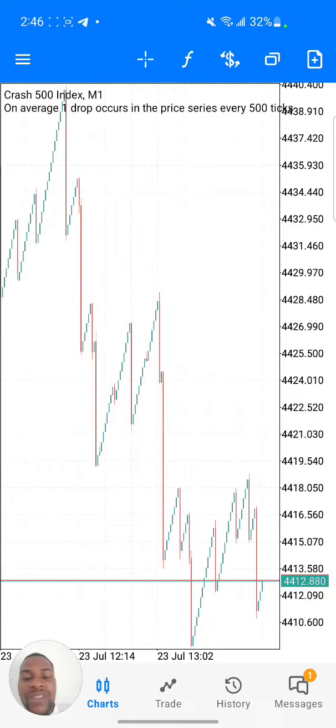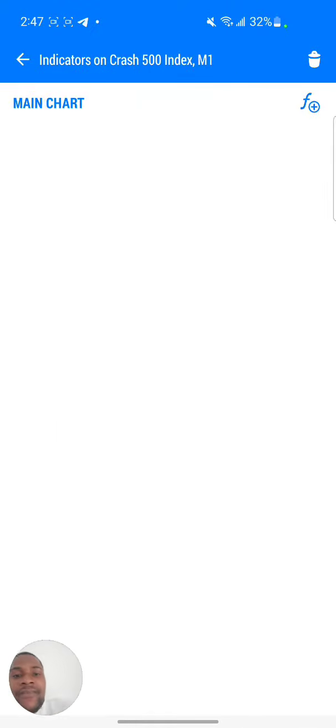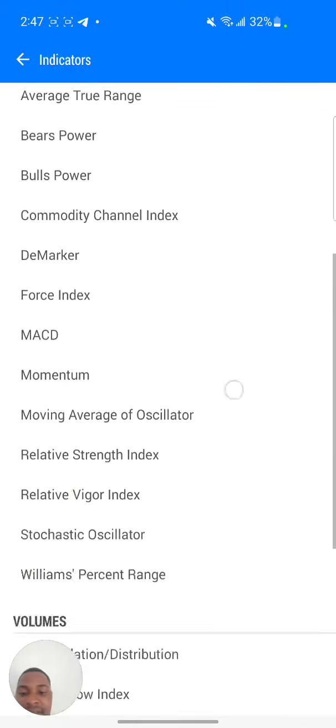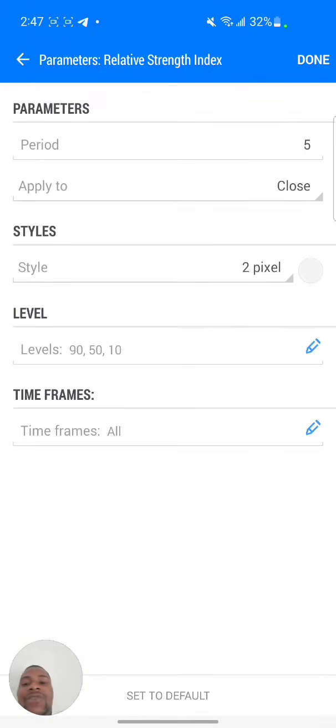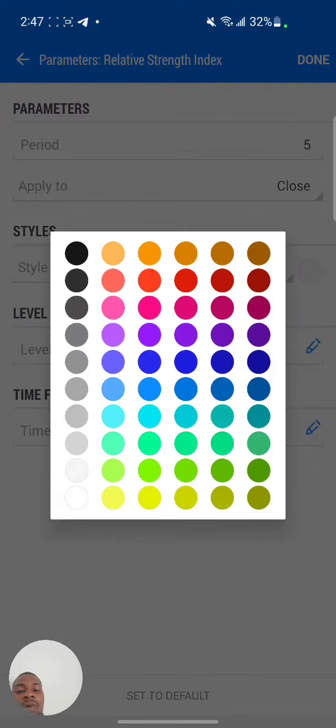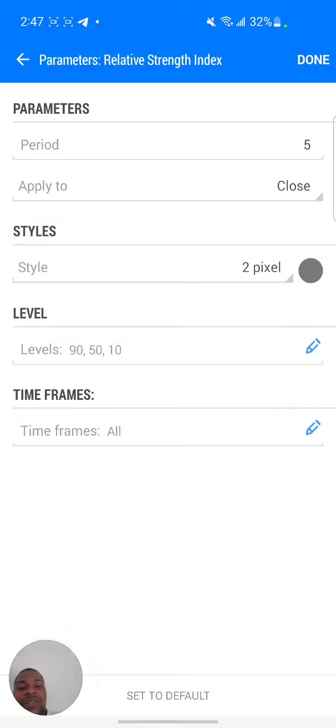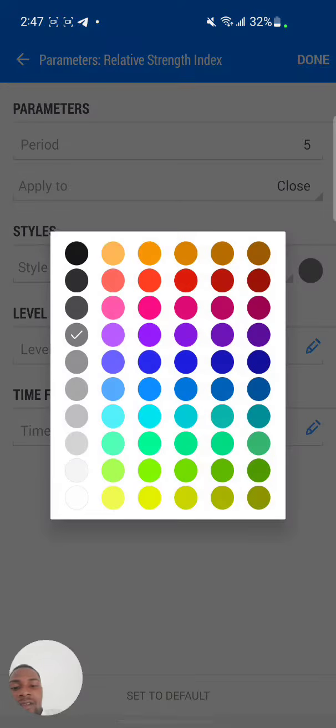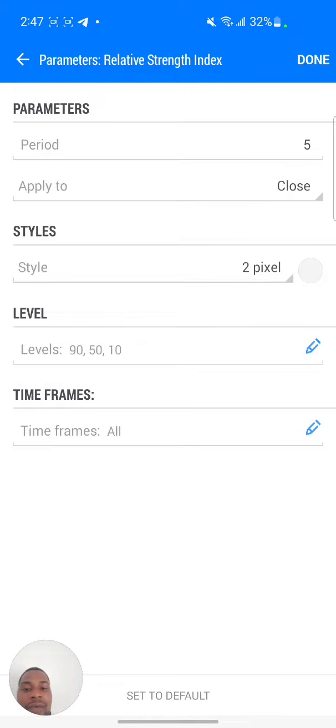First indicator you will need on this strategy is the RSI, relative strength index. So for the relative strength index, you set your period to 5, apply to close. This time make it 2 pixels. Then for the color, make sure the color is similar to your screen. If you are using a black screen, you can use this color, but if you are using a white screen, just use this color that I'm using.